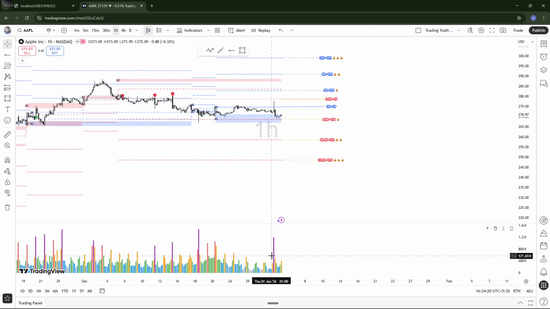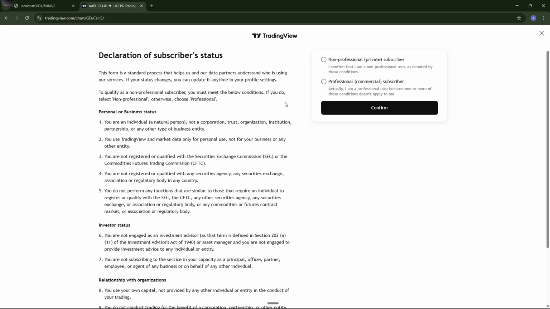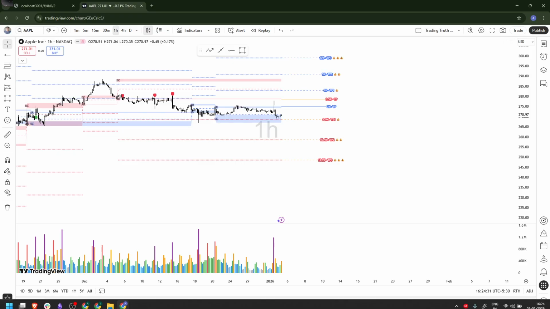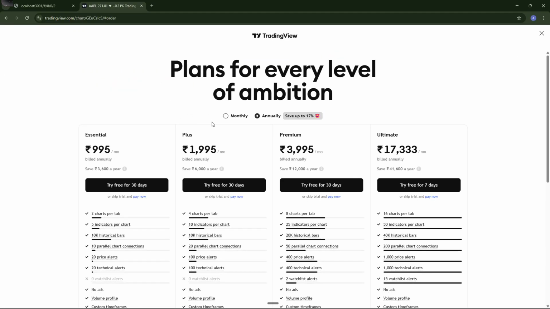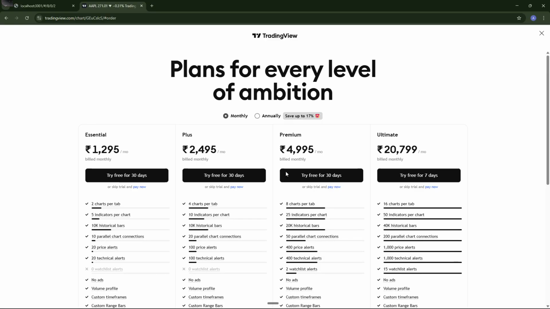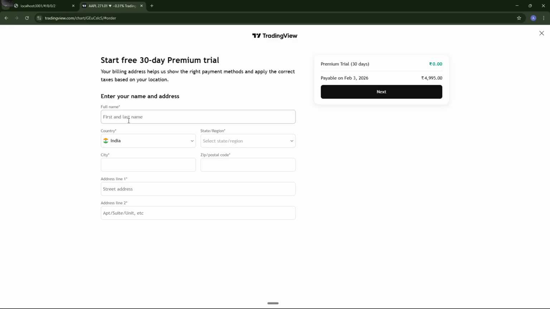Okay, let's do that. So what you can do now is get a 30-day free trial of the premium subscription. Just select non-professional private subscriber and confirm, and you come here, select monthly, and then you can use premium. Okay, so you can just do try free for 30 days, and then you just put your first name, last name, reason, address, and once you go to check out, it will only charge $0, it doesn't charge you anything.